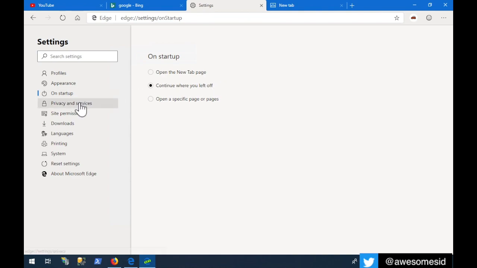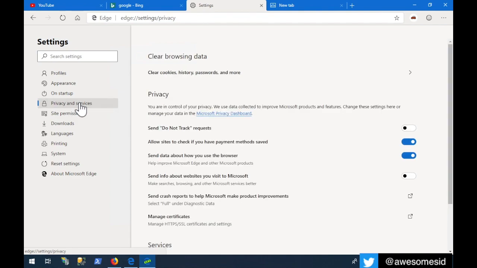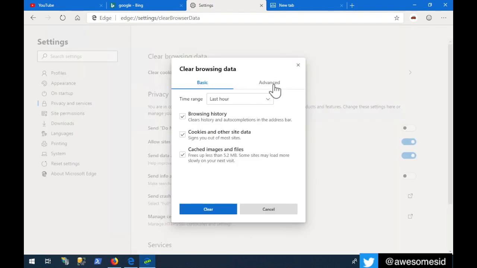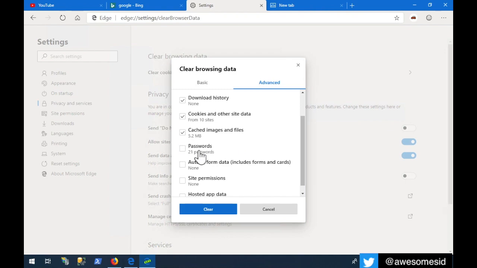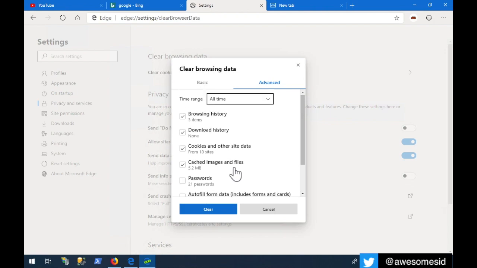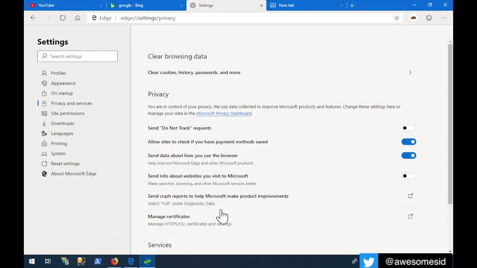Moving up next is privacy and services. Clear cookies, history, passwords, and more. It's always better to go to advanced and select all time. You can clear your browsing history, doesn't matter, download history doesn't matter, cookies doesn't matter, it just logs you out. But you can always keep the passwords, so you don't have to keep importing from other browsers all the time. Sorry, autofill form data is quite useful as well. So pretty much check whatever you want and then just clear it.